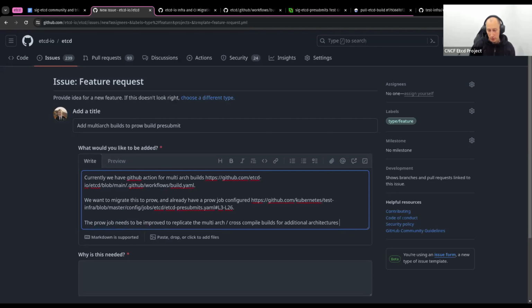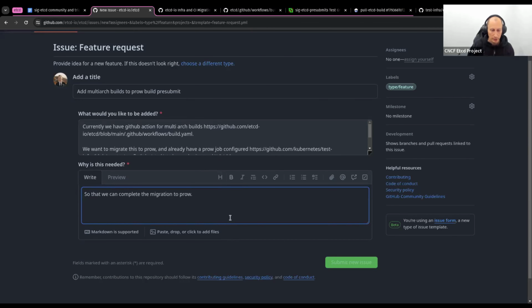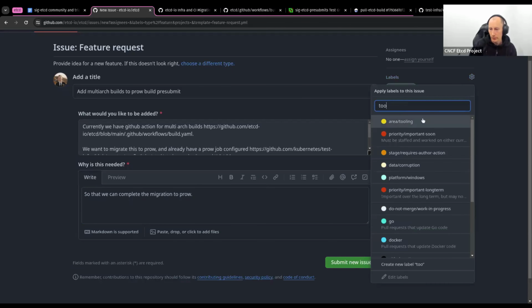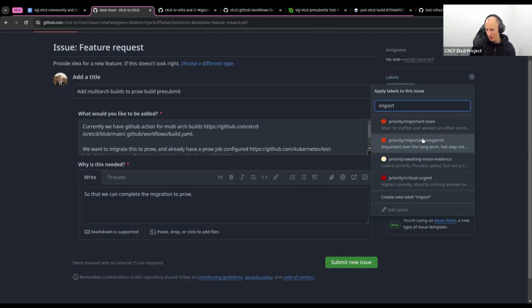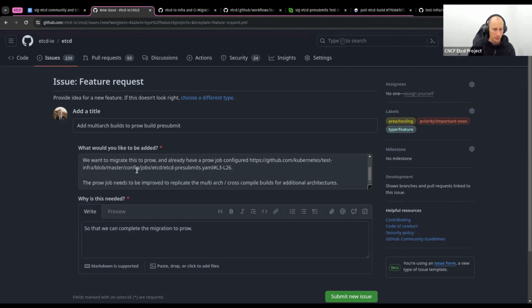Cool, this will be a good first issue. So if you are interested in helping with the Prow migration and you've got a little bit of time to try and sort this one out, once I've created this, drop a comment in the issue. This is tooling. It's important. Yeah, we want to get this tidied up. Hopefully that's clear enough.